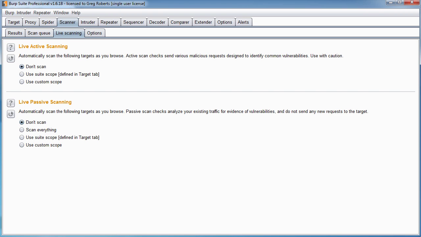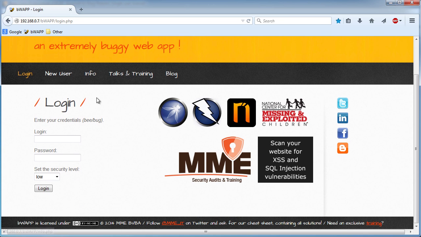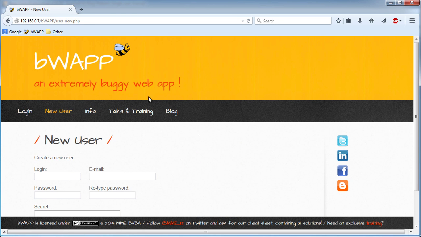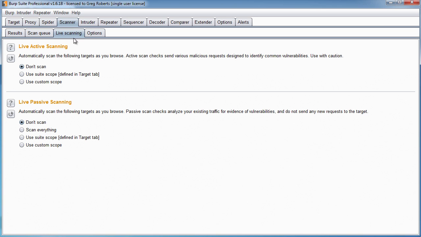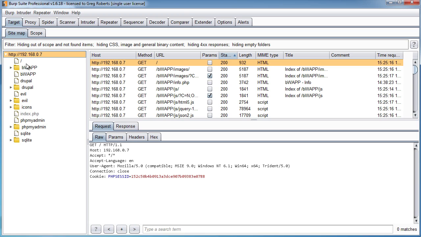What's going to happen is as you browse, for example, whenever I go to this new user page, it's going to say, okay, I'm going to scan this page, and oh, here's an injection point, here's an injection point, here's an injection point. So as you're browsing, it's going to scan the website live in real time and try to find any vulnerabilities. And that's the difference between live scanning, which we can see right here, and building your entire sitemap and then saying, okay, we got it all built.